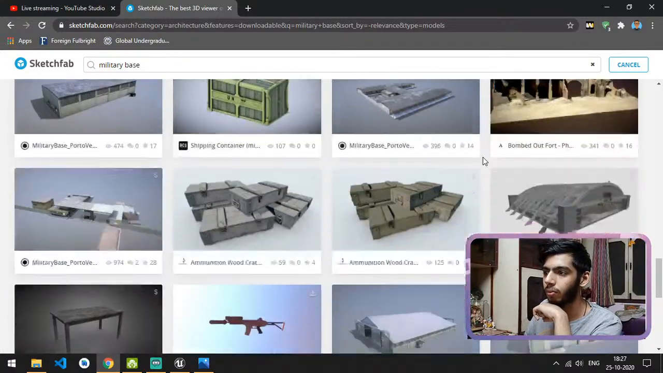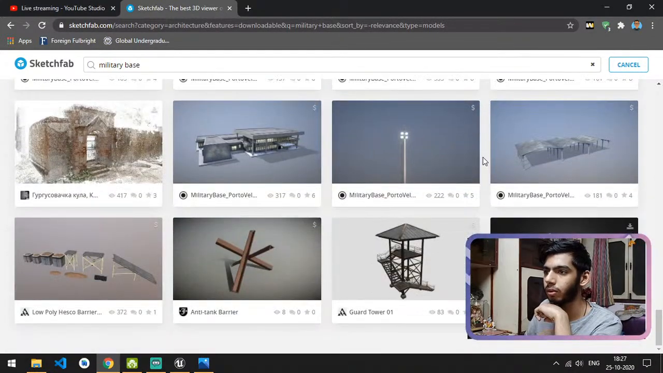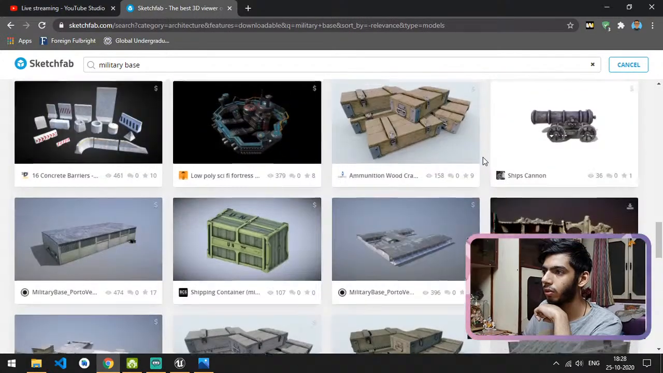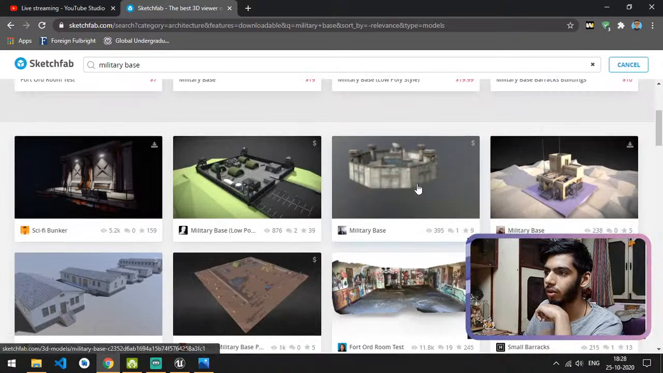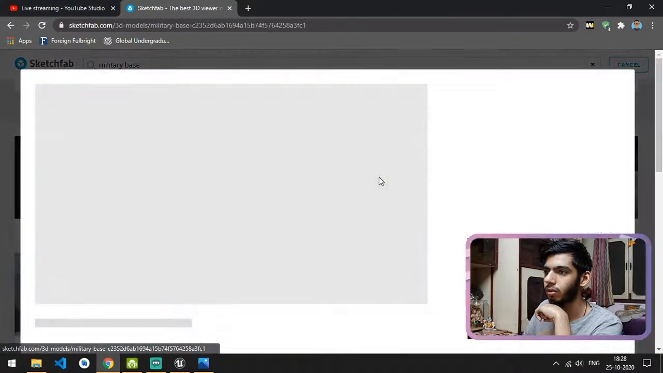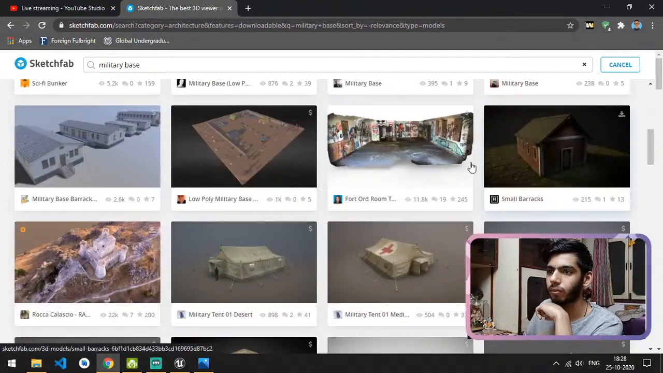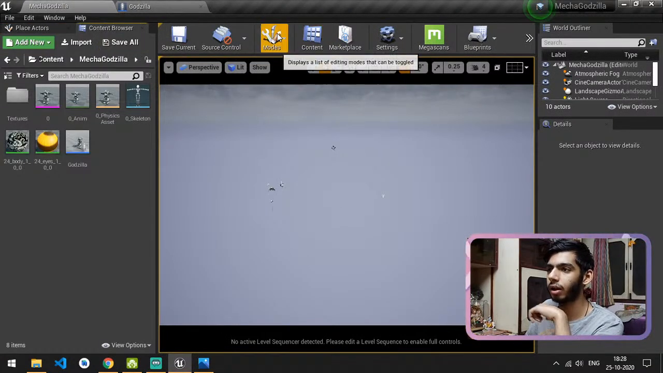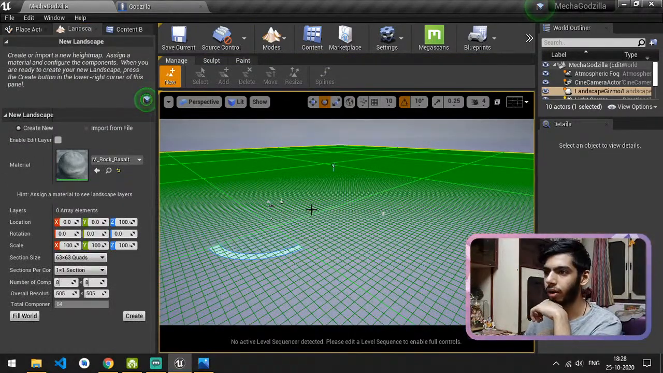Let's search a bit more, and if we don't find anything, maybe we'll roll with something completely different. Okay, no. Okay, what we can actually do is create a landscape and then add a mountain in the back. Right, so let's try to do that.